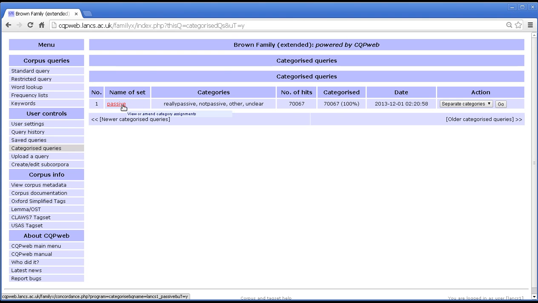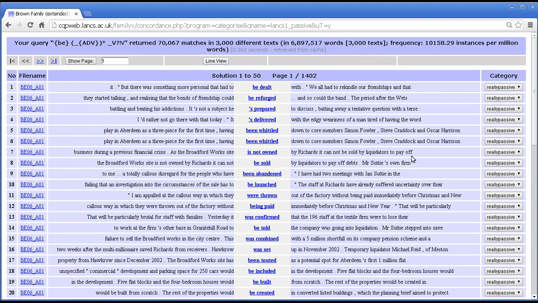If you want to go back and categorize some more, I really will pick some fake ones now, just for the sake of argument of sticking in a few more.